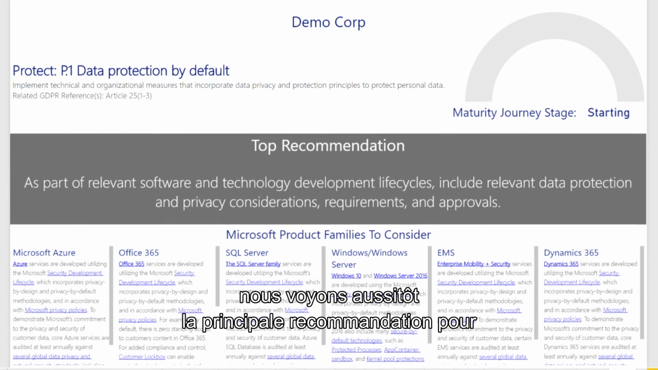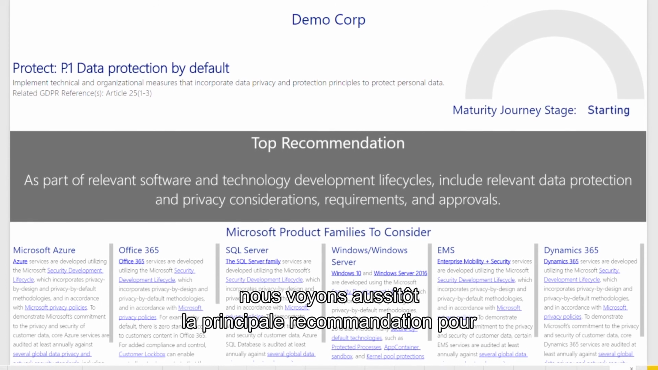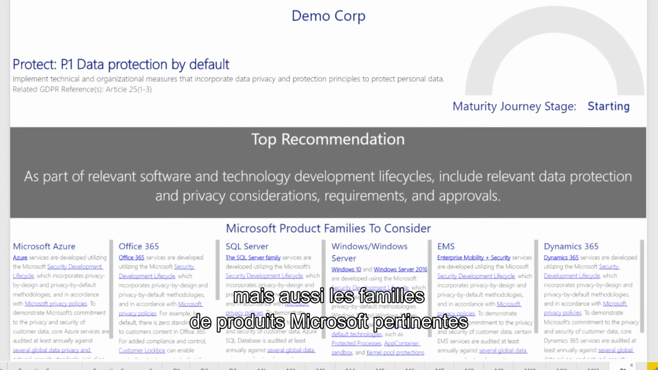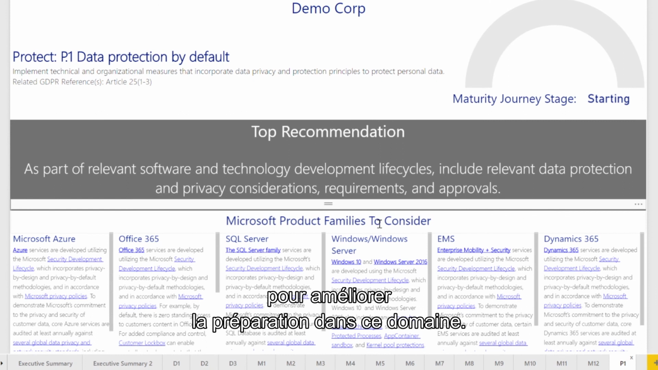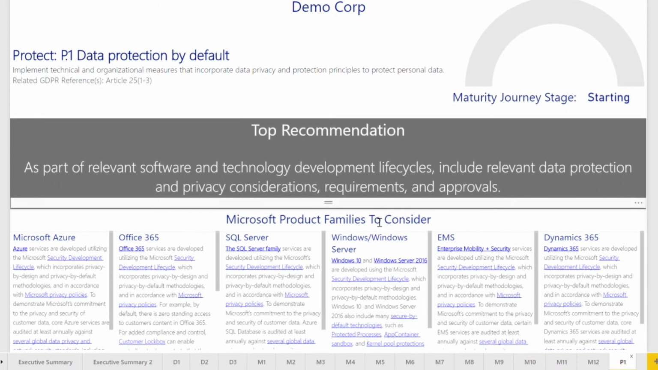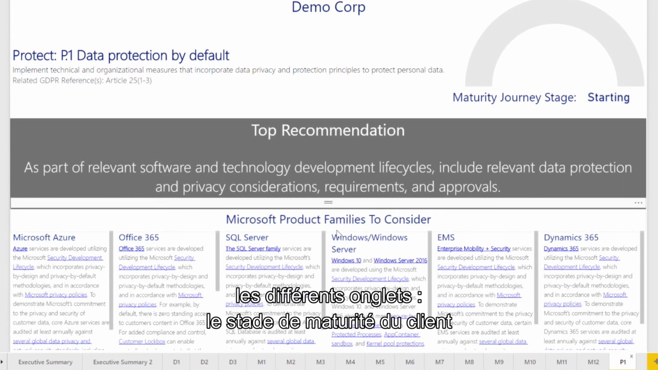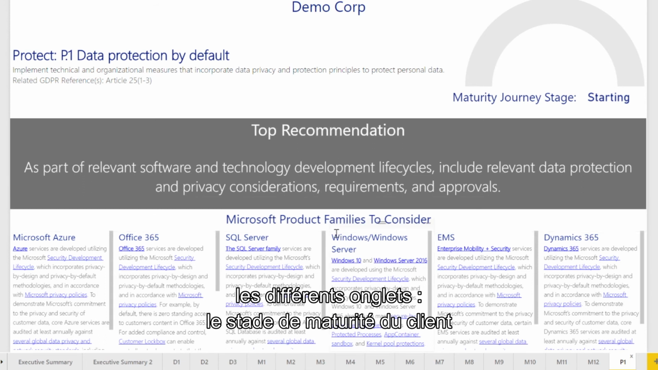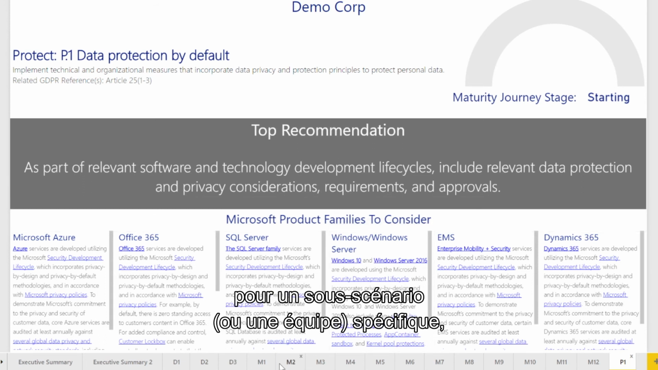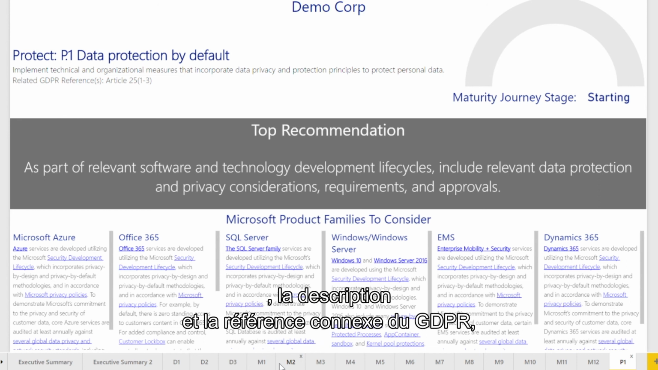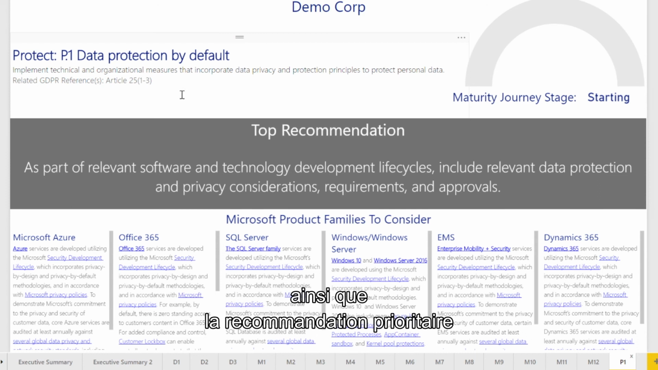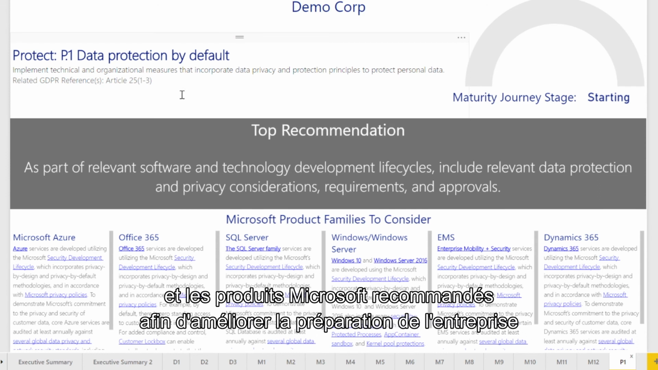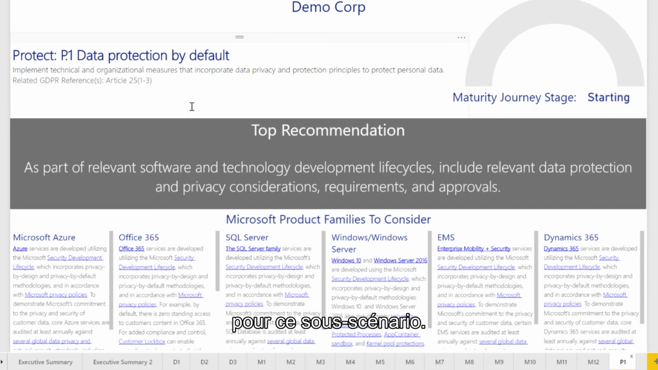So let's go to tab P1 to see what it is about. When we go to this tab, you can immediately see what top recommendation is for this focus area, but also what the Microsoft product families are you can consider to accelerate the maturity in this domain. So on each of these tabs, you get a display of the customer GDPR maturity for a specific sub-scenario or a team. And they also include a description and related GDPR reference, which you can read out here, as well as the highest priority recommendation and recommended Microsoft products that can help improve maturity for the specific sub-scenario.